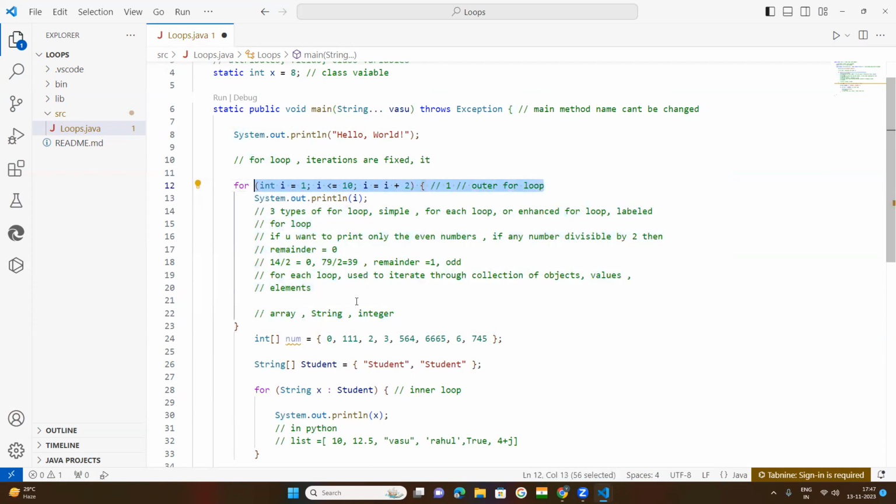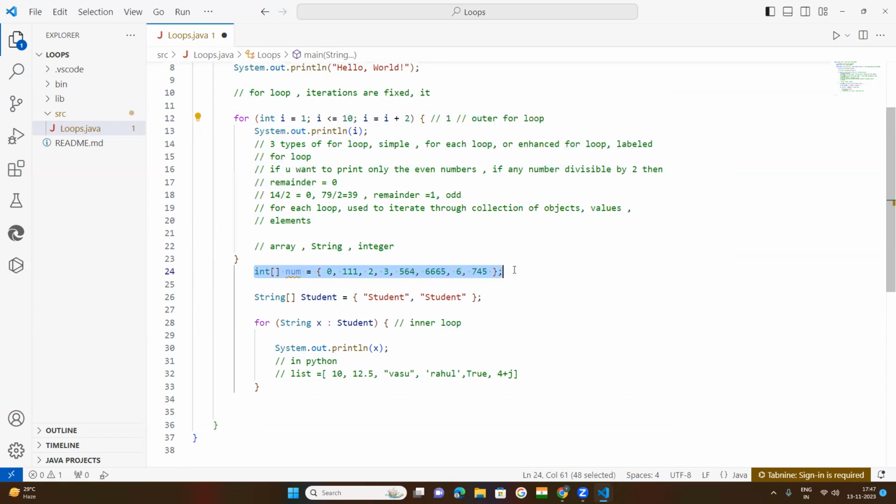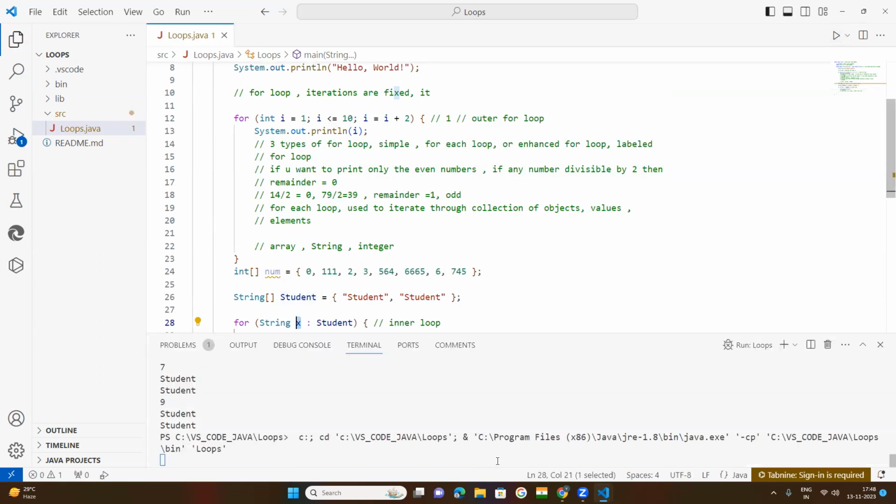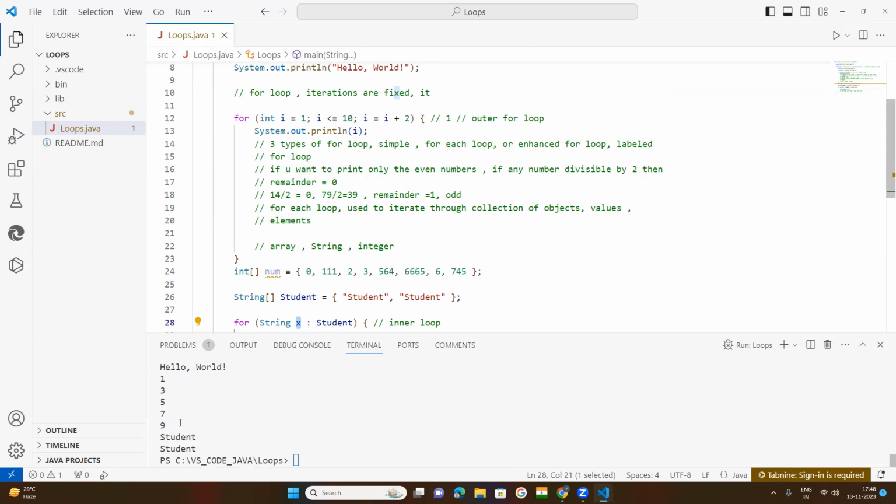Okay, simple for loop. Now your array, an integer type of array you have declared, and one string type of array you have declared. Now you have started the for loop, the for each loop opened and it is closed. So now here you are requesting for x. X is a variable defined for the string array. Okay. Now you try to get the printout. So this happened here.